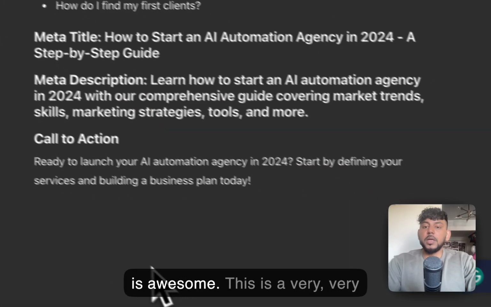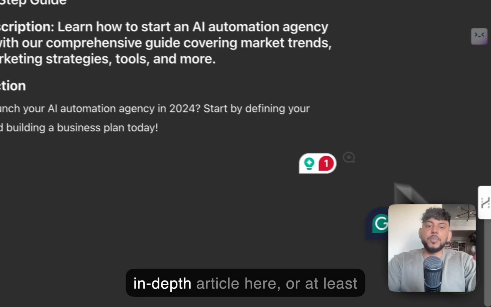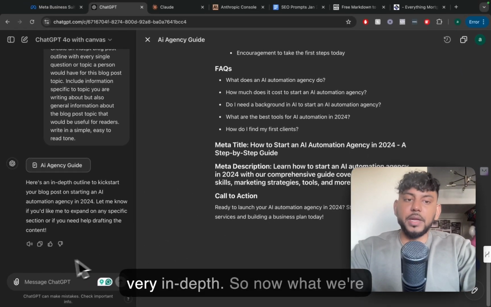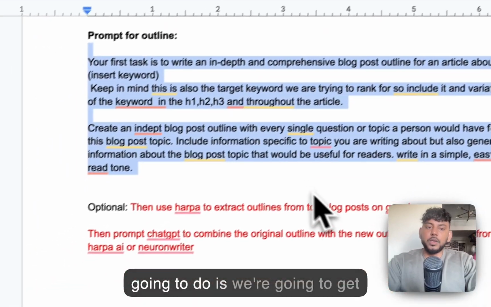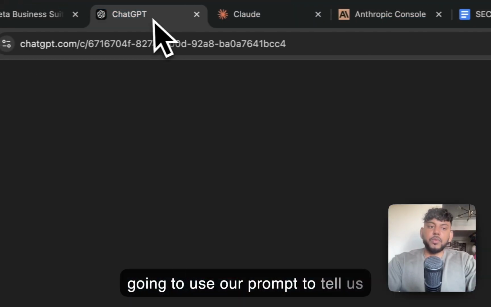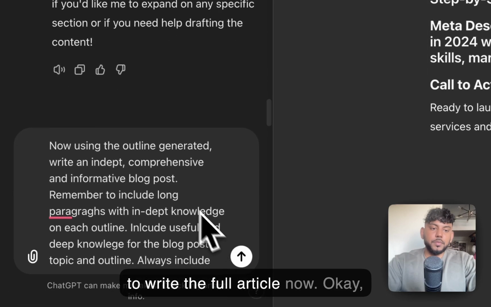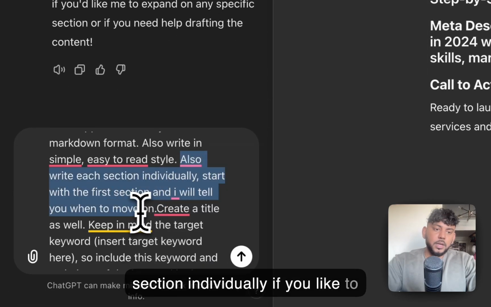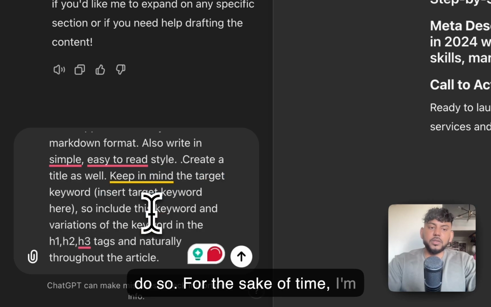So this is awesome. This is a very, very in-depth article here, or at least it's setting up the article to be very in-depth. So now what we're gonna do is we're gonna head back over to our prompts. We're gonna use our prompt to tell it to write the full article now. You can tell it to write each section individually if you'd like to do so. For the sake of time, I'm gonna tell it to just write the full article.